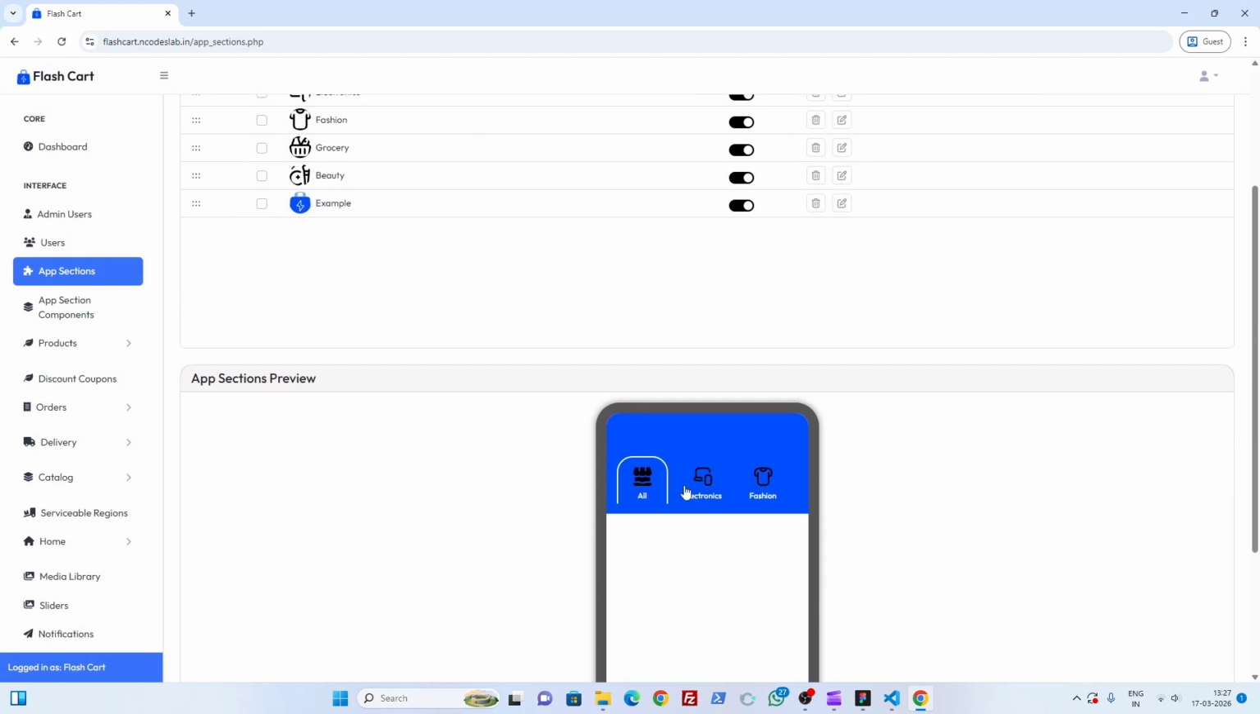You will now see the newly created section in the App Sections table, and you can also view its demo preview below the table. And that's how you create and manage app sections in HyperMart.